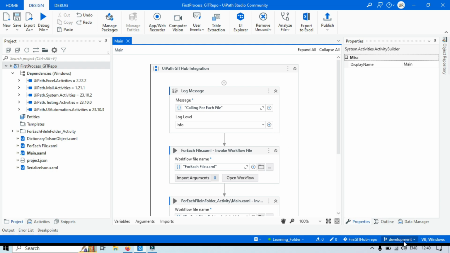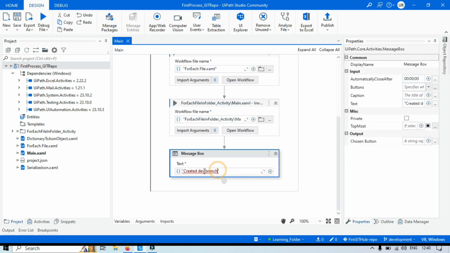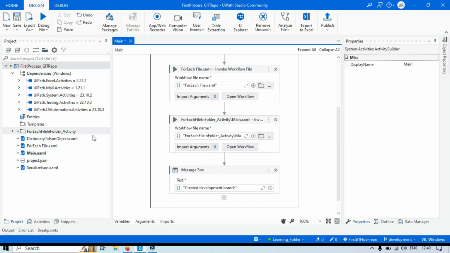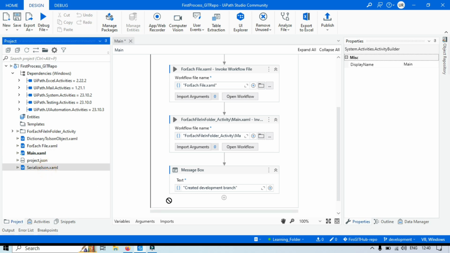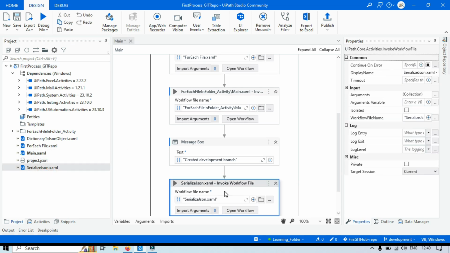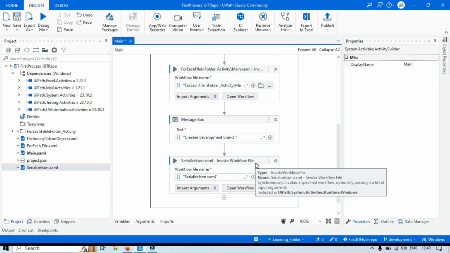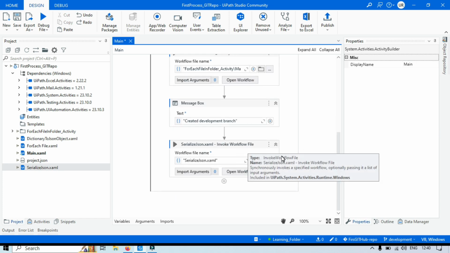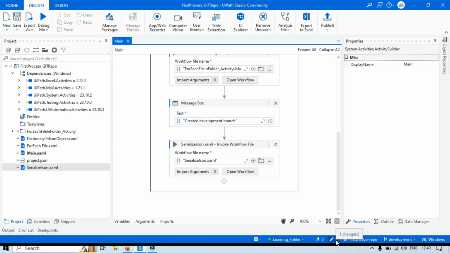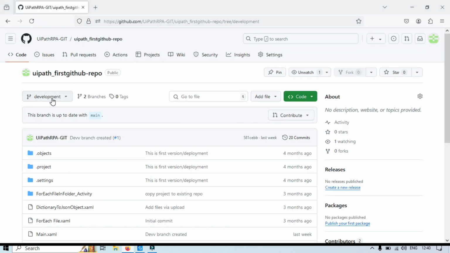Now we have created development. One thing I'm going to write here: I'm going to put here created development branch, and take here one serialized JSON. Okay, so this we have added here. Save this. Once we save, we'll see the changes here. Now I'm going to make some changes here so that you will see that the changes are not going to the main branch. It's going to the development branch.